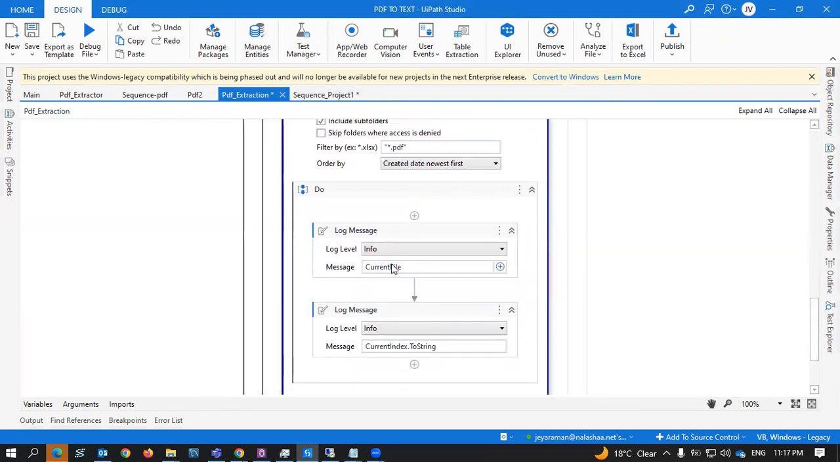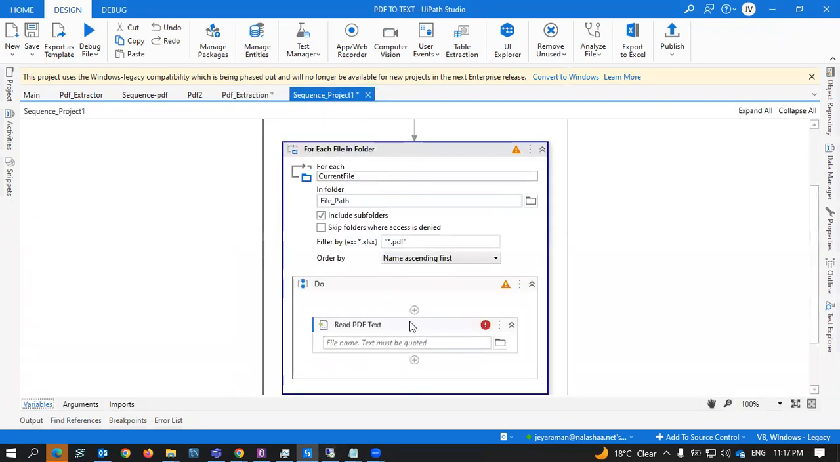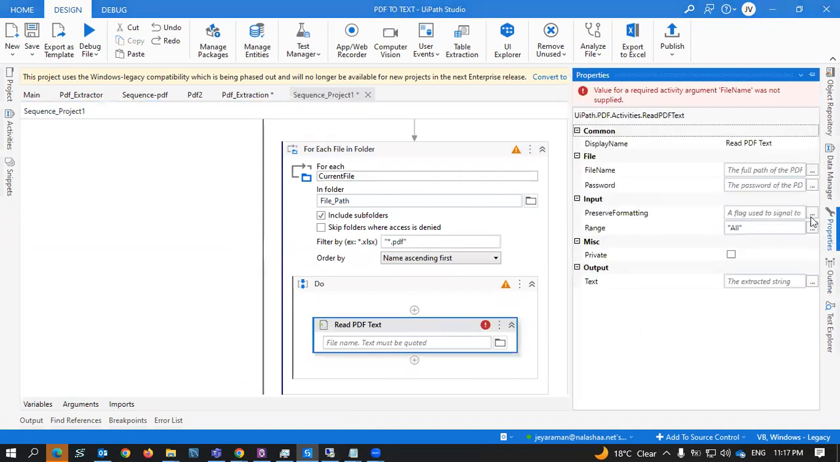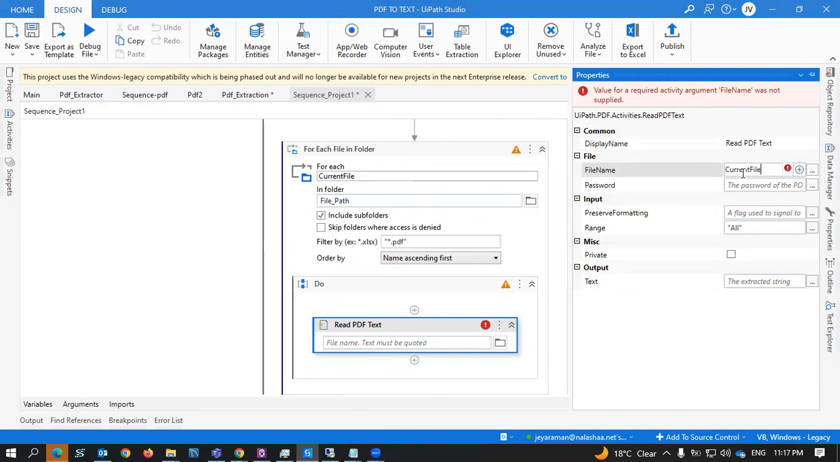When I gave current file, what happened? It gave one by one file. When I gave current index, it gave you the index. So what is my requirement here? It is not asking you for the index, it is asking you for the file. So instead of file path, just give current file, because current file picks the address of the location where the file name is. So current file dot toString.